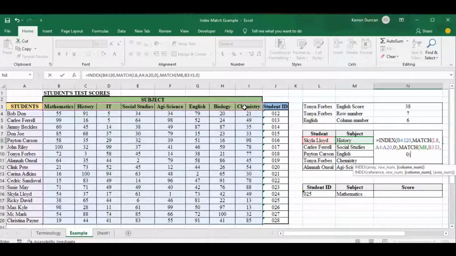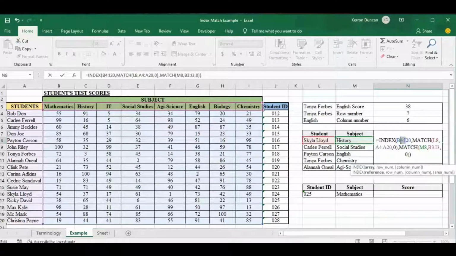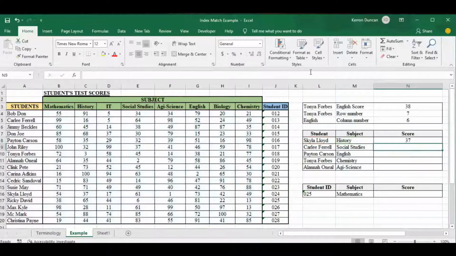Now I need to place 2 brackets here because I have 2 functions. What I'm going to do is lock these references so that they don't move as we pull the function downwards for the other values. And I'm going to select F4 while highlighting those references to do that. I'm going to lock that. We're going to lock this, and we're going to lock this. And if I click enter, there I get the score 37. So that's Skylar Lloyd's history score.